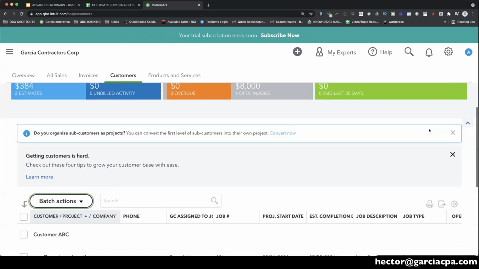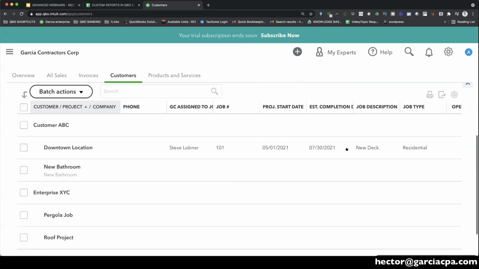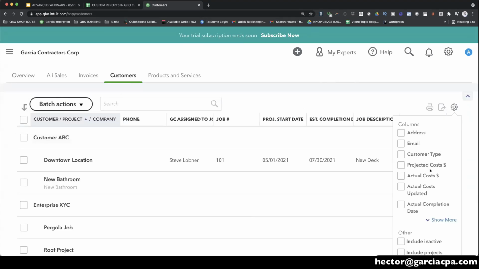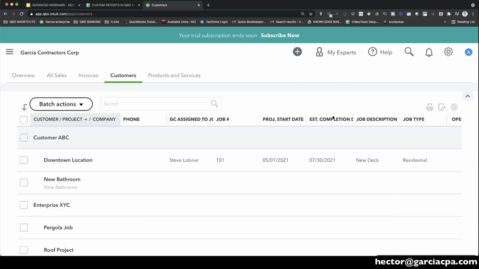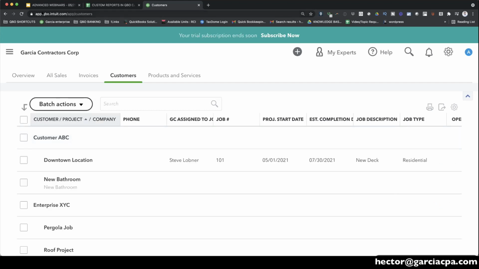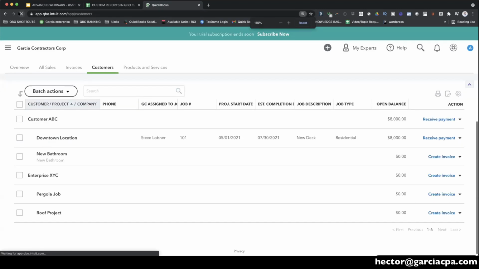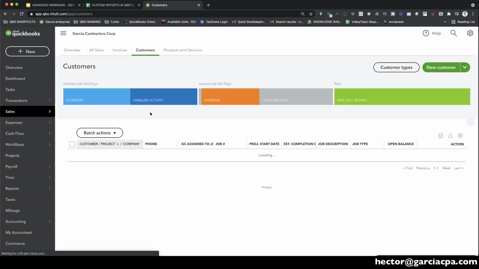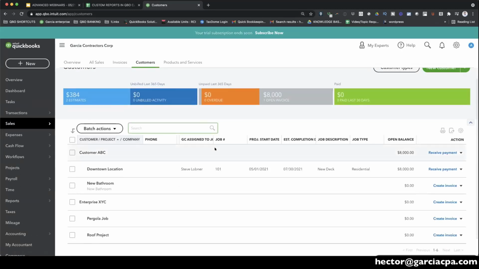Why in the world am I doing this? What the heck is the value of this? Well, I can actually enable customer type in this screen. And as I'm looking at all of my customers, let me just hit refresh here and then zoom out a little bit. So as I'm looking at all my customers, all my jobs, I can choose what fields I want to see.